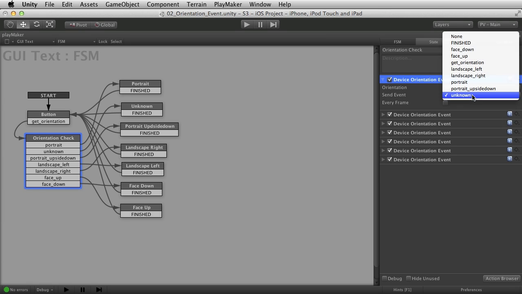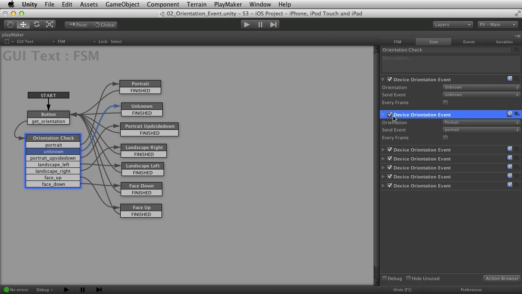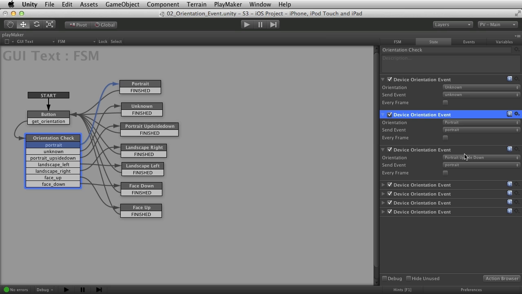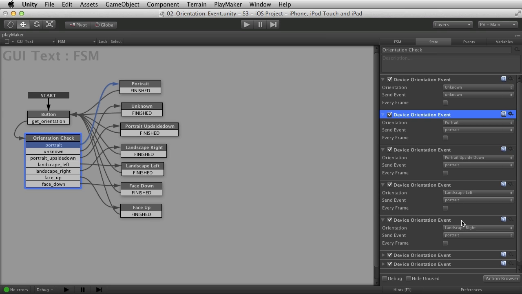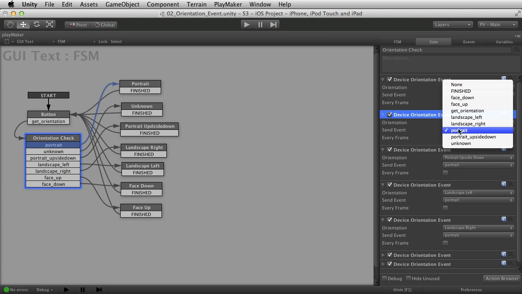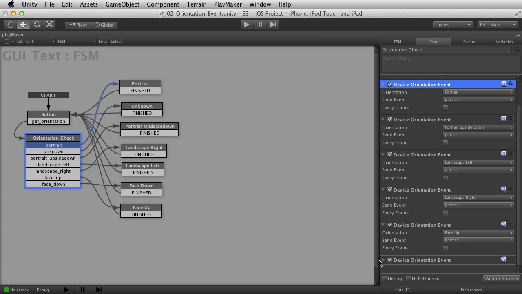So if it's an unknown orientation, fire off the unknown event, which is right here. If it's a portrait, then fire off the portrait event. And that would send us right up here. And so on down the line. There's one for each one. Portrait upside down. There's landscape left. There's landscape right. Oh, and you can see I've got a problem, don't I? Because I'm sending them all to portrait. So I'll have to update that in a second.